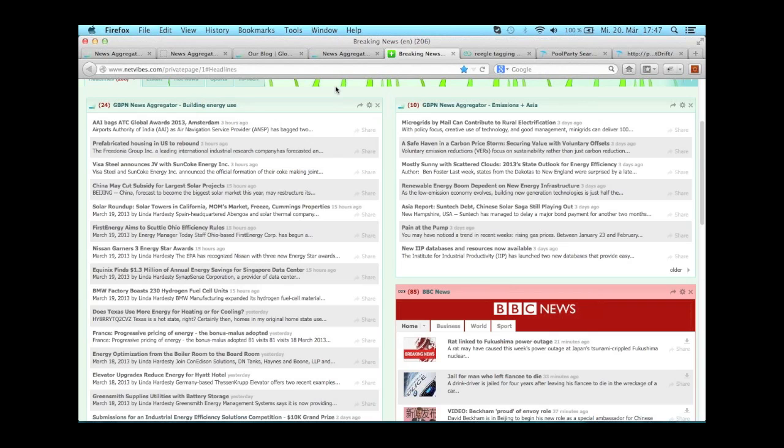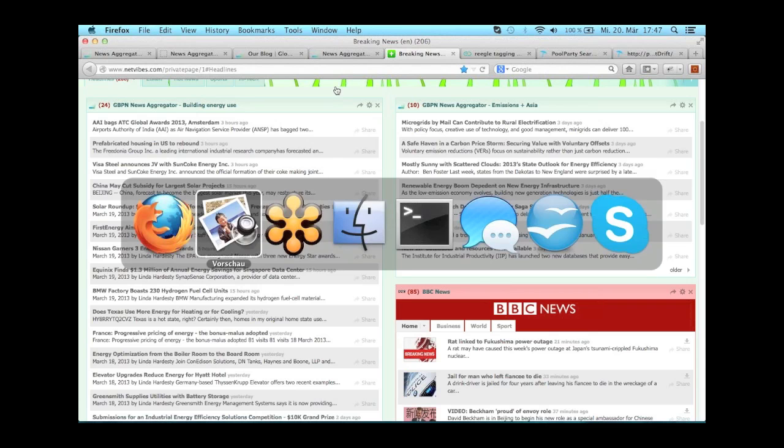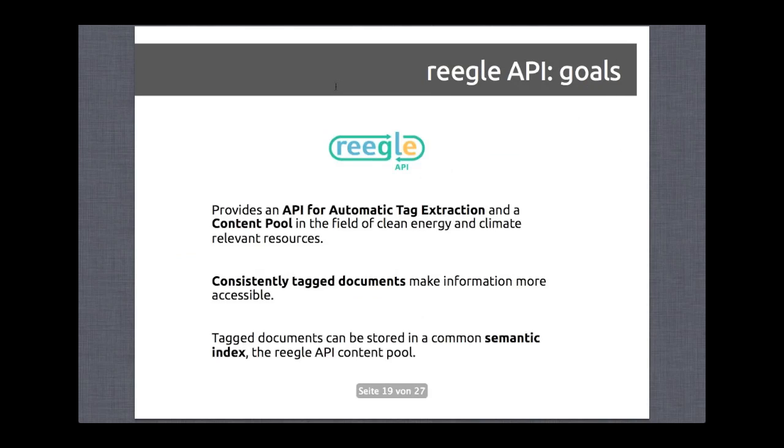So the next feature, the next project, the next example that I want to show is the Reegle API. Reegle is a clean energy information portal, and the Reegle API is an application initiated by REEEP. That's an acronym for Renewable Energy and Energy Efficiency Partnership. And the Reegle API consists of two services. On the one hand, an API for automatic tag extraction, and on the other hand, a content pool for documents in the field of clean energy.